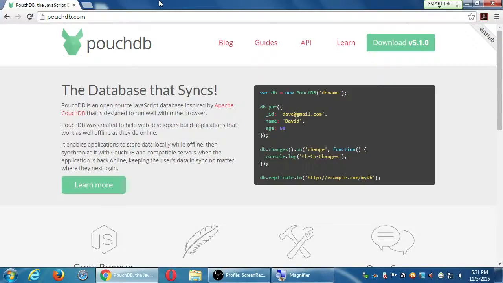So what's the difference between Couch and Pouch? Couch came out first, and it really requires a server. You need a server to install the software, run the software, create your databases, retrieve your data. This one doesn't. It just works in the browser. The browser itself is sort of a virtual server. Pouch just uses what resources the web browser has, and it does everything we need.